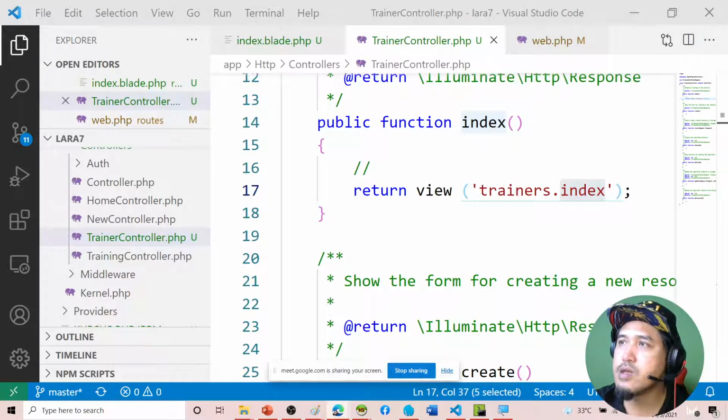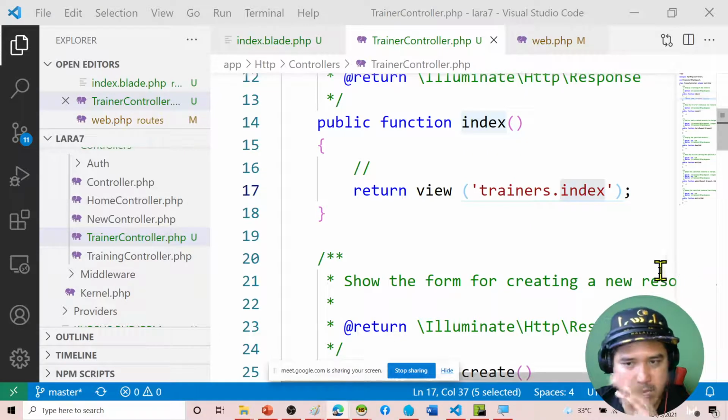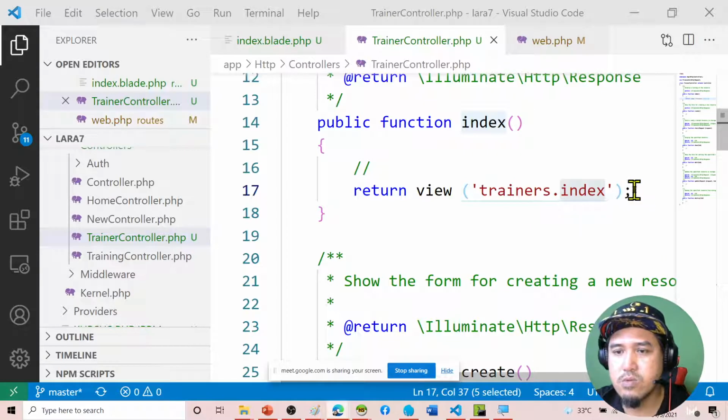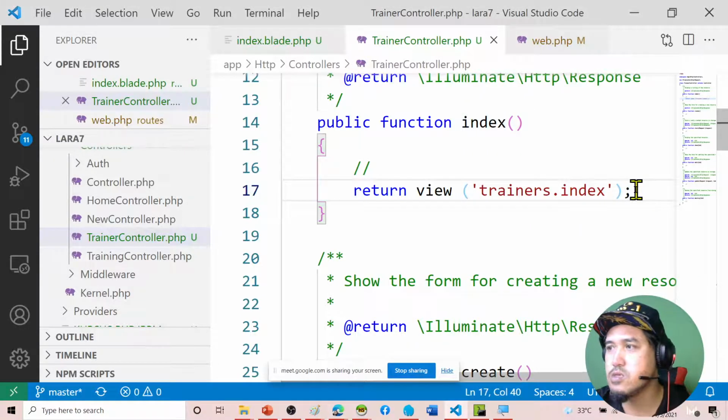Okay, I'll try to search all first. Where is it?